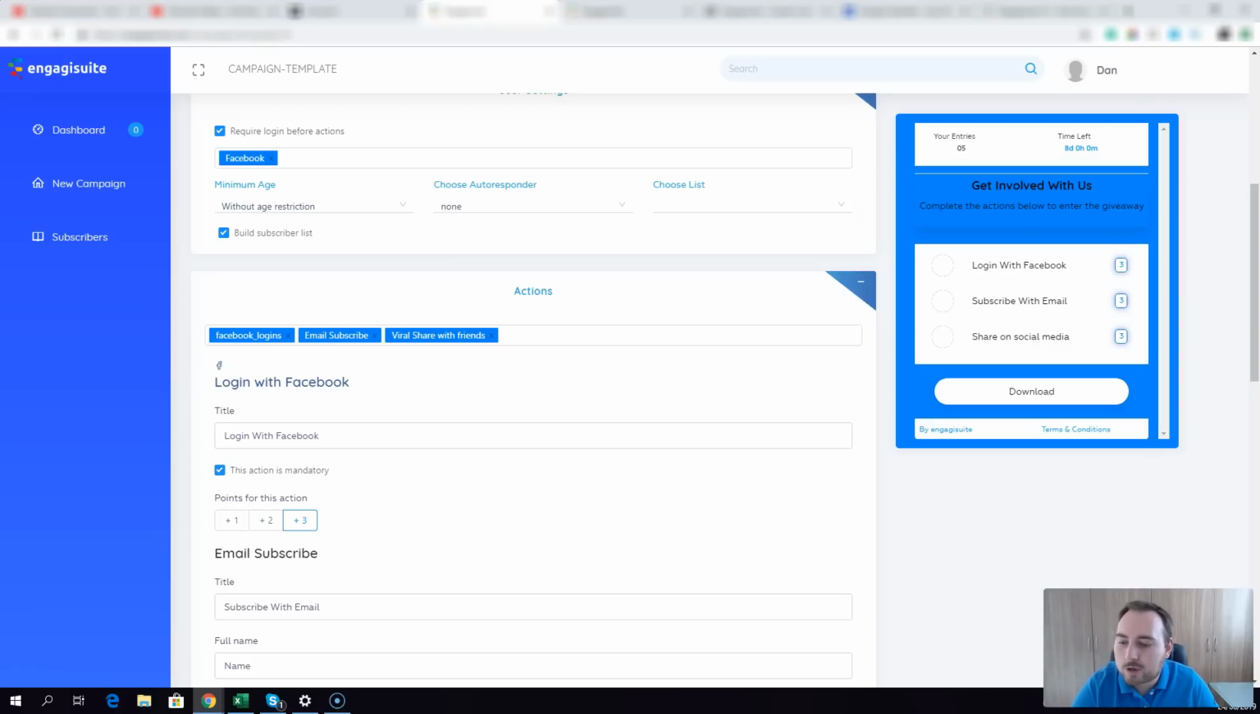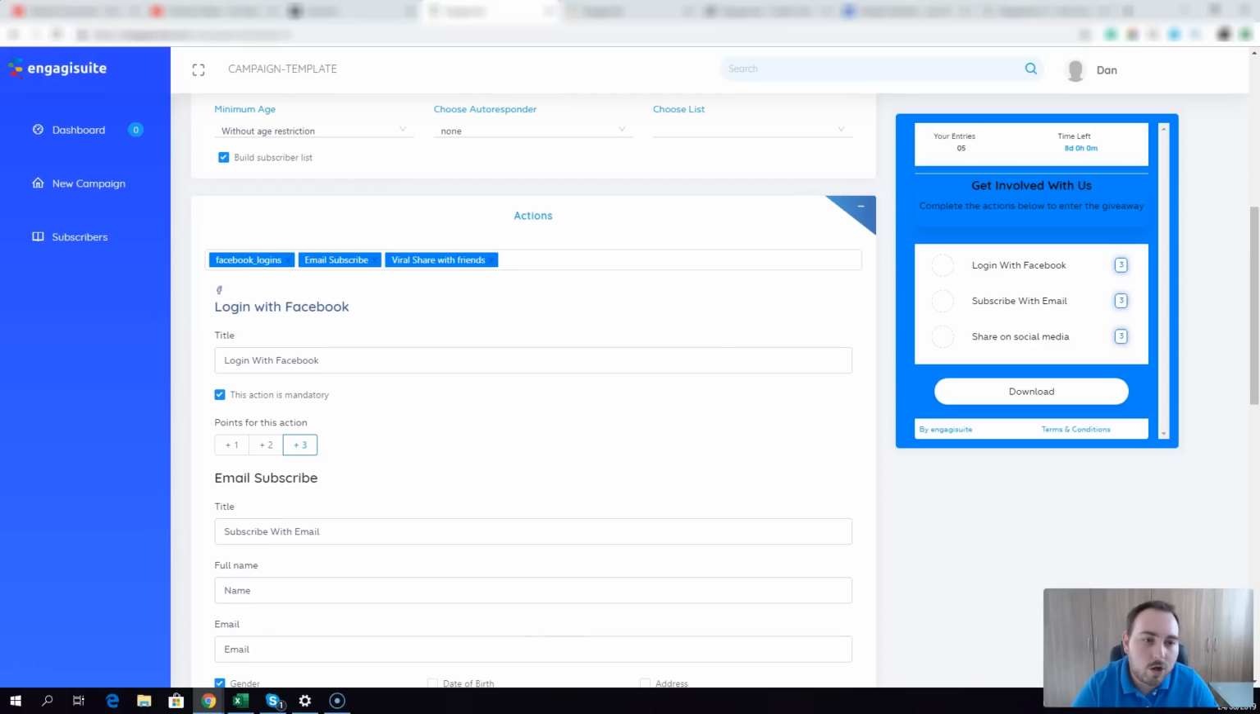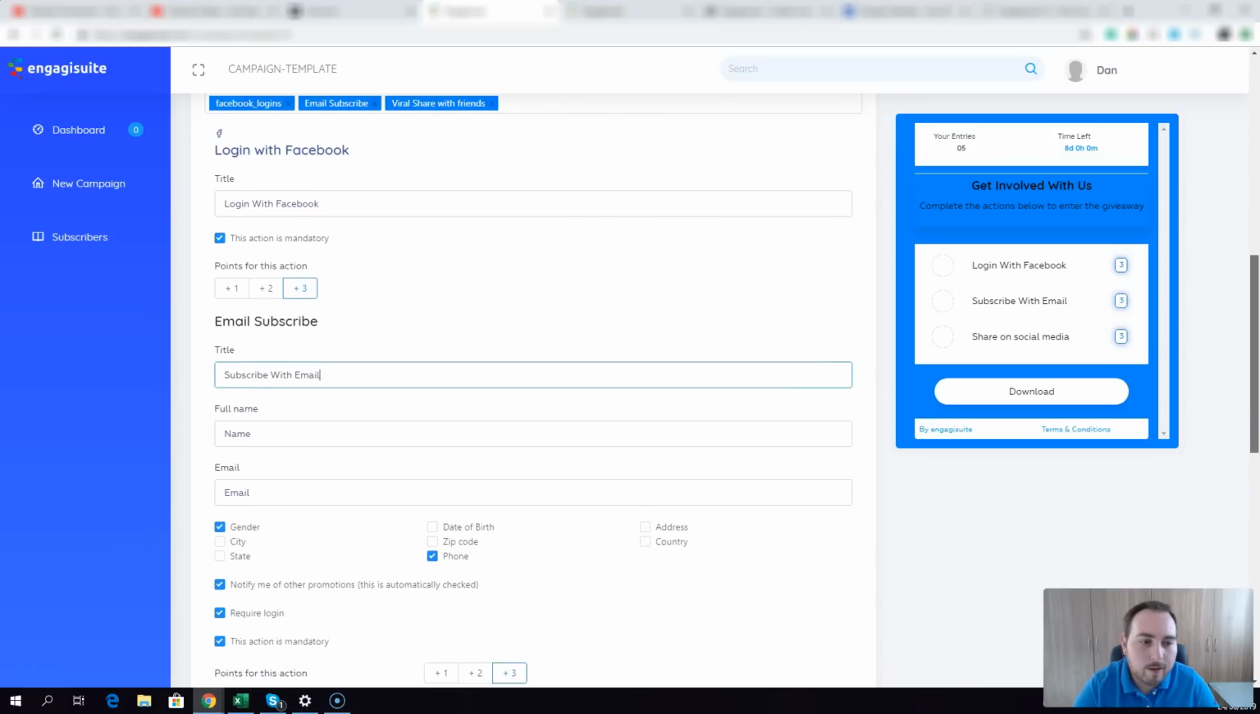All right. Now, some of them you'll say this action is mandatory, or you might say you need a certain number of points to make this work. Okay, so points for this could be 1, could be 2, or could be 3 points. Now, logging in with Facebook, I would have as quite high. All right, and then you've got subscribe with email.